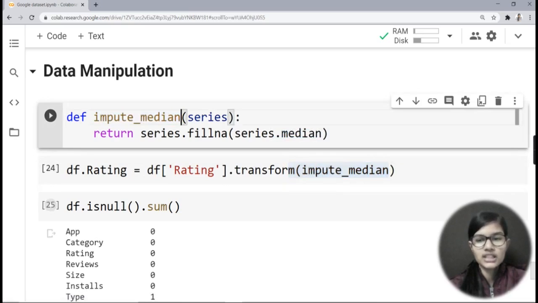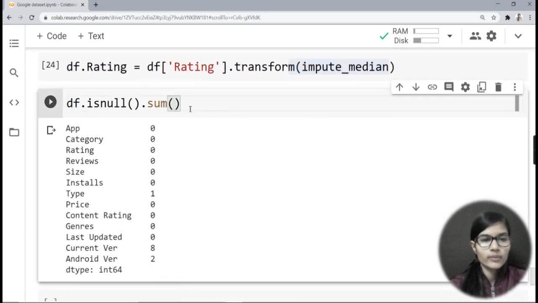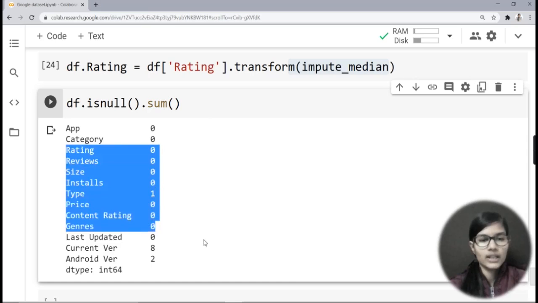After doing all these things, I again wrote my df dot is null and checked my null values. What I got is that I have no null values in my rating column. So basically all the null values are filled by the median. This is how we fill our null values.